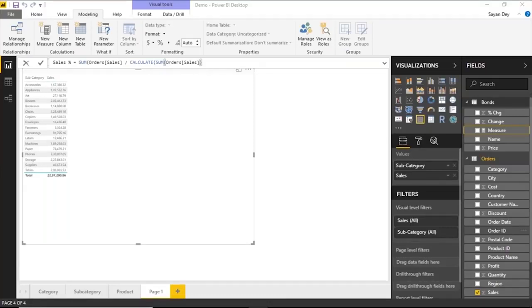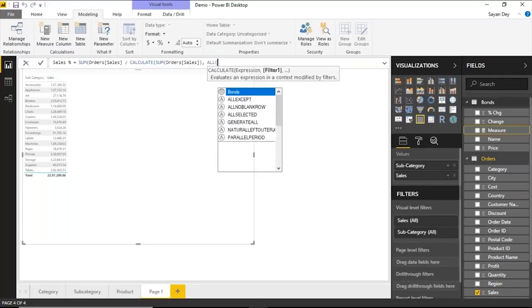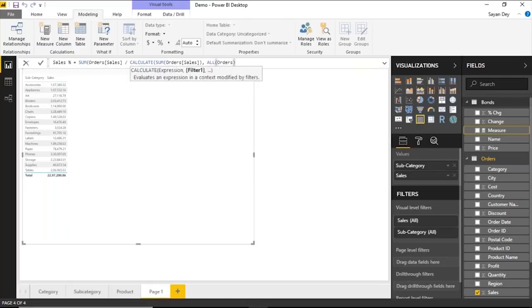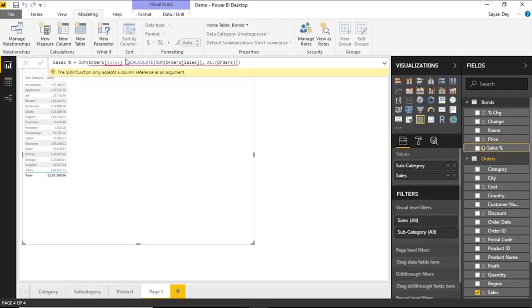So what I'm going to do is I'm going to go ahead and give ALL. When I say ALL, I'm specifically telling Power BI that, hey, no matter what filter context is applied on that particular row, you're ignoring everything. Okay, and I'm going to take all of orders. I'm going to consider all of orders, and I'm just going to go ahead and close my parentheses here. Okay, I missed closing the brackets here. Let me go ahead and quickly edit the syntax.